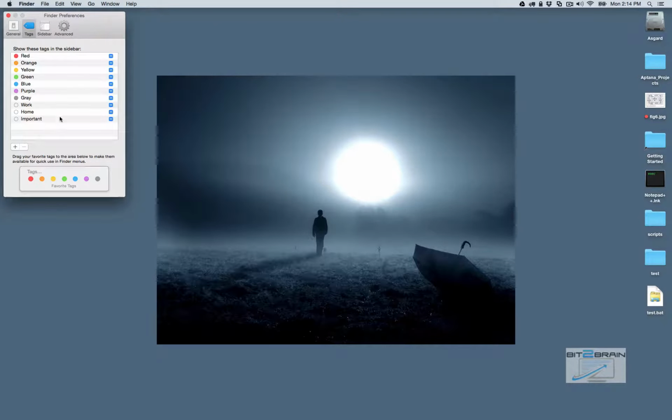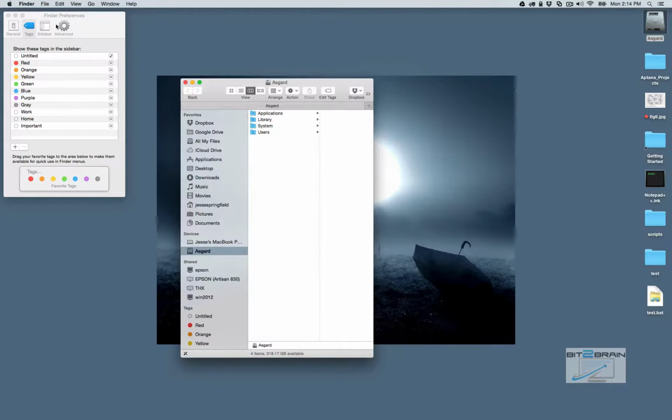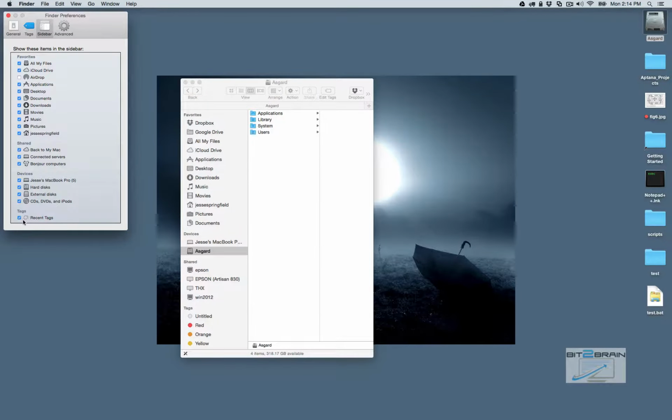Tags. Tags are really cool. You can customize these too. You can add your own tags. I can come in and manipulate the text here. So I'd say definitely take advantage of that. And again, if you don't see this show up on your sidebar, it's because the tags aren't selected here.